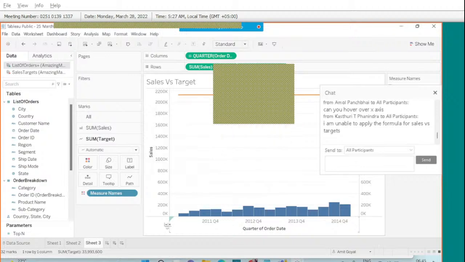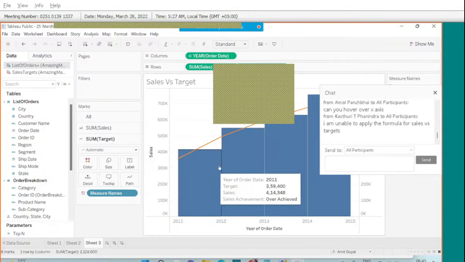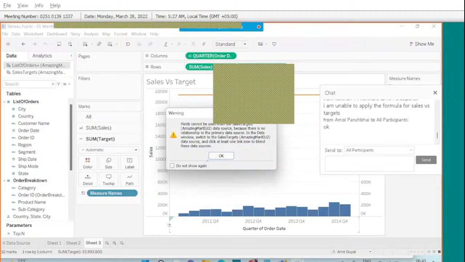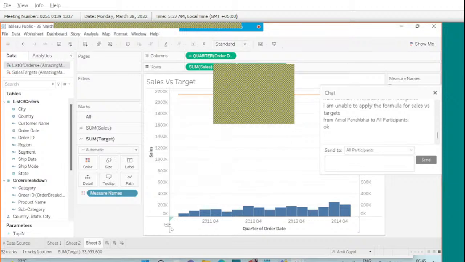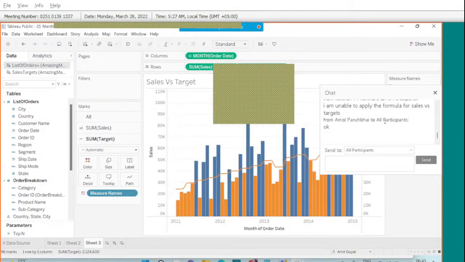Okay, it comes to the quarter level, right? You get it at the year level. So that is how it comes up. It changes the aggregation. Make sense?